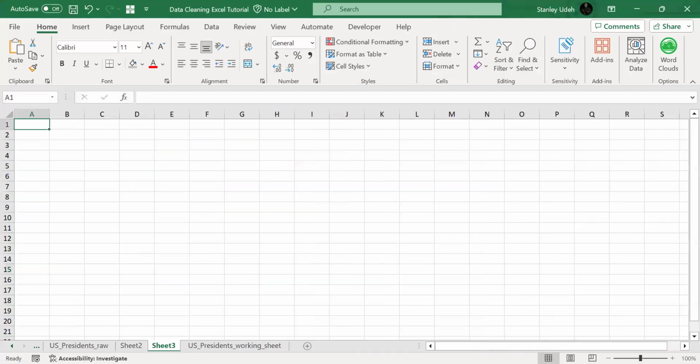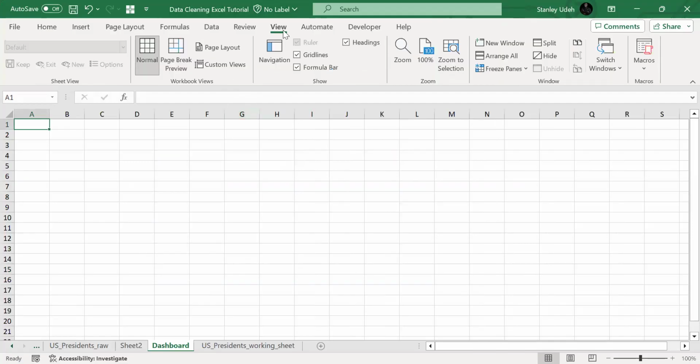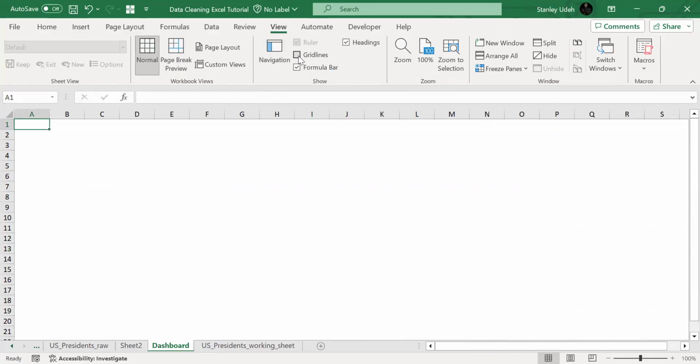Right, so this is the new file that we've created. I'll just call it dashboard. The first thing I want to do is take off these grid lines that are in here. I'm not interested in them. They don't look great for a dashboard. So I go to View on the menu bar, and you will see Gridlines. Just uncheck it. Once you do that, grid lines are gone.